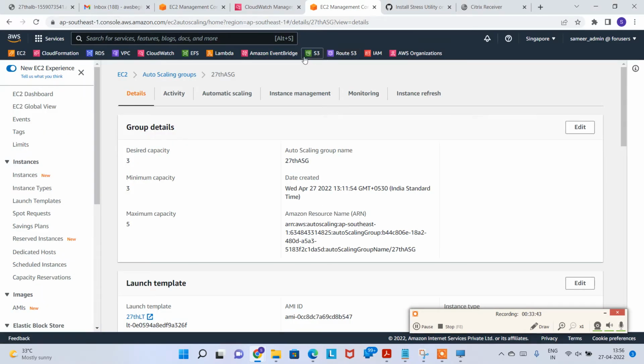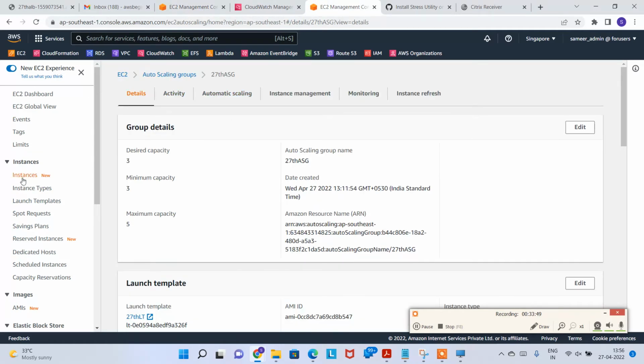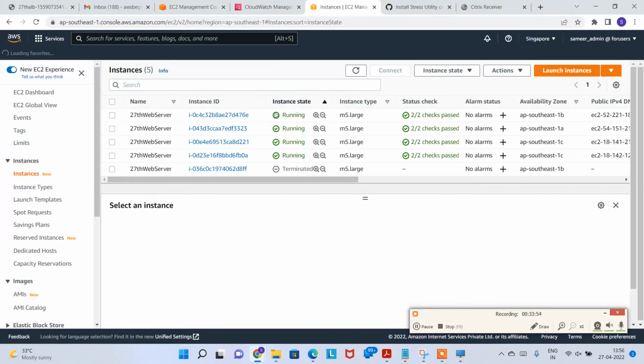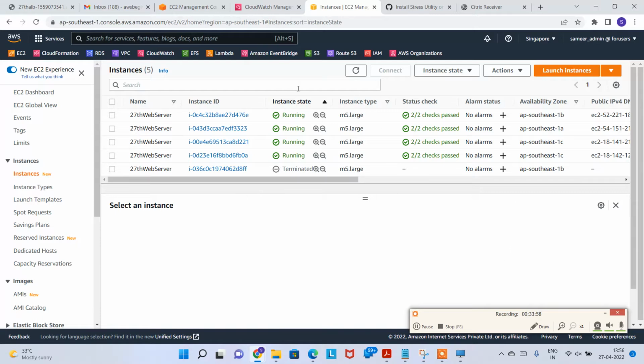Now what will happen after some time is it will delete the instances. It will delete one of the instances which was launched old. Soon it will be only 3 instances. So this is the concept of this dynamic scaling thing.